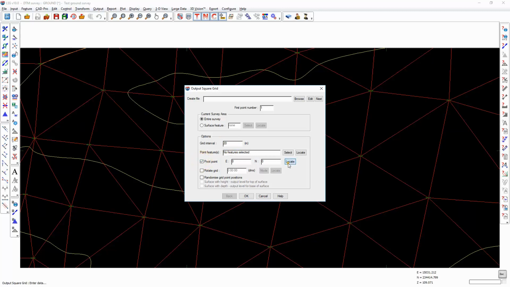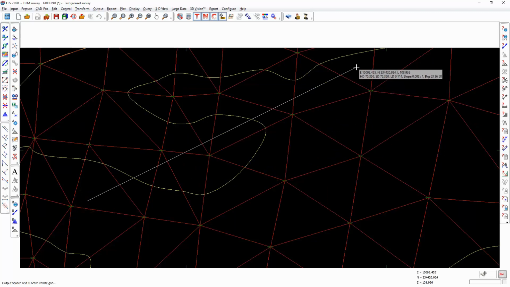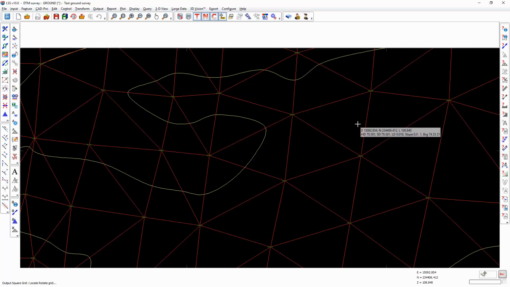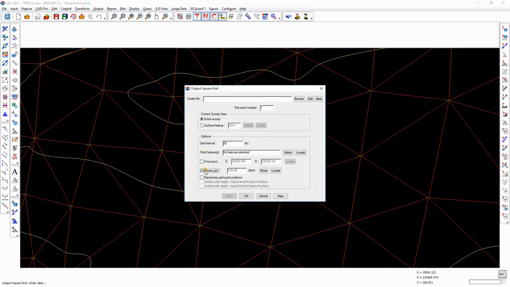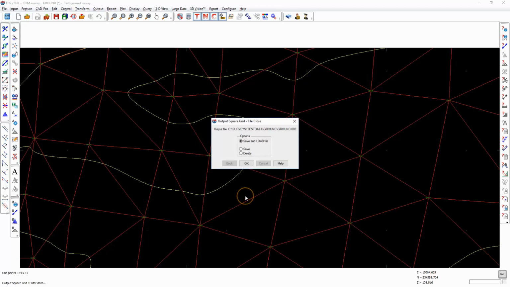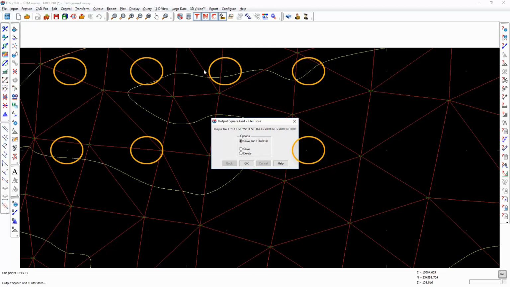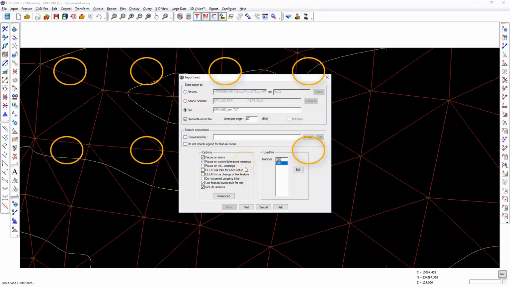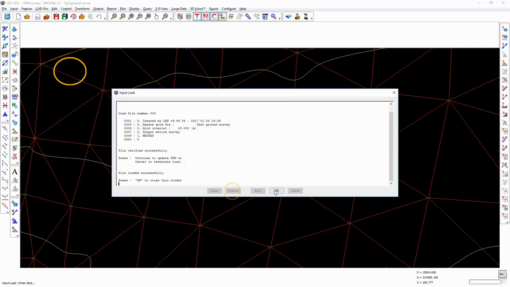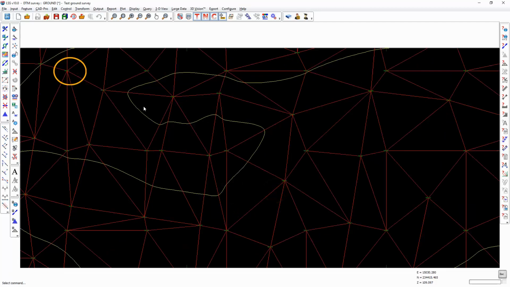I could select, if I wanted to, a pivot point and also a rotation. By doing this, we can align the square grid along this user-defined bearing. I'm not going to randomize the grid point positions, but in a later demonstration in this tutorial I will show you how you can utilize that for adding trees. We select OK, and we can see the 20-meter points displayed in white, which we will now load. And there you will see the additional points loaded into the current survey.